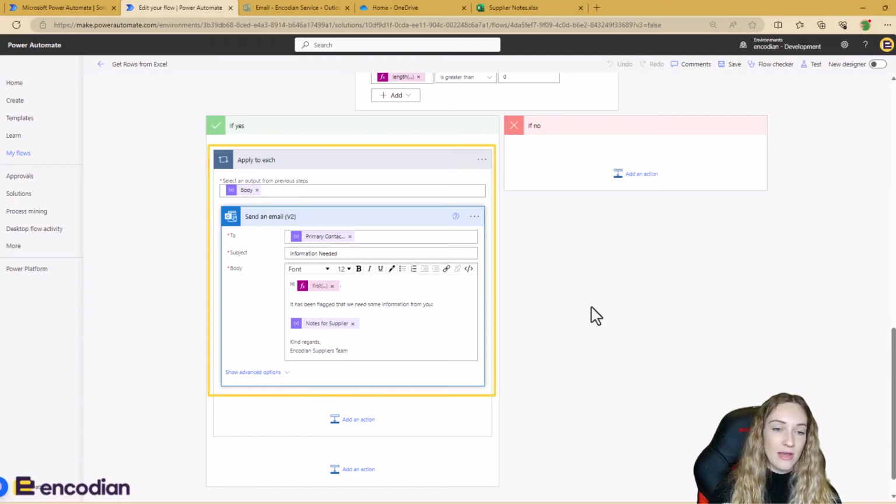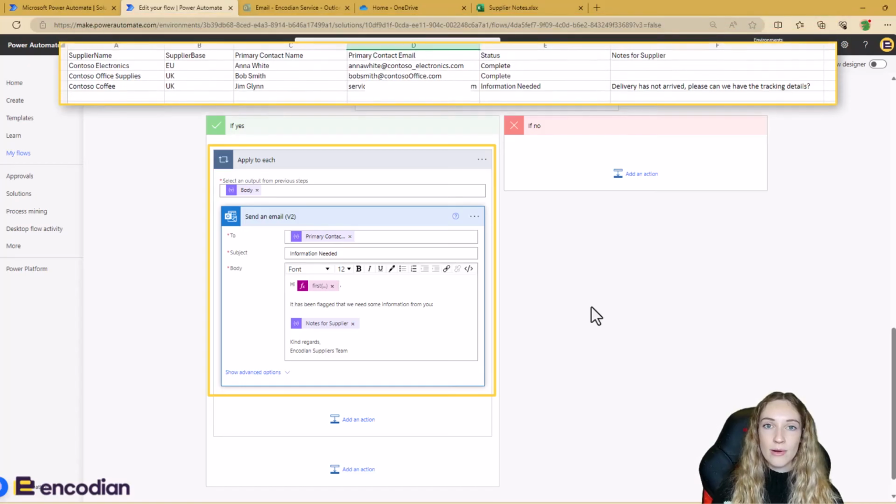Here we can then send an automated email to the primary contact. So the primary contact email address was a piece of information in the Excel. We can just say the subject is information needed. Now in the Excel, we do have a primary contact name column. However, this is the first name and the surname. But generally when you write out emails, you don't say, "Hi, Sophie Charwood." You would just say, "Hi, Sophie."